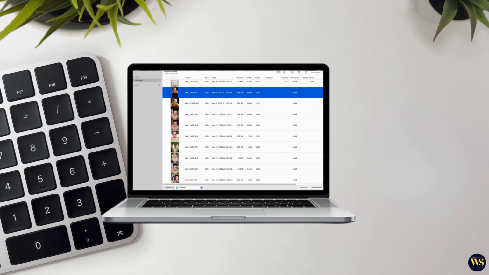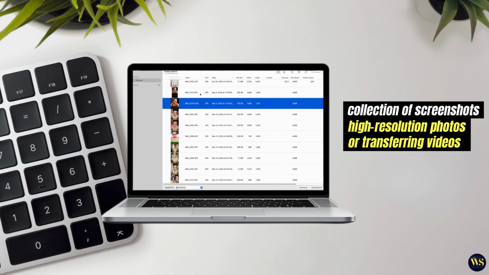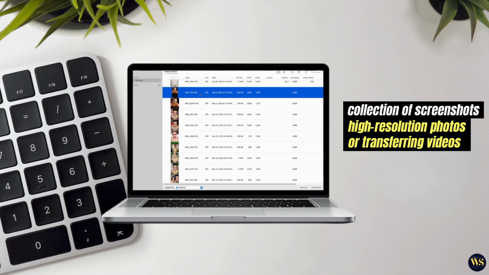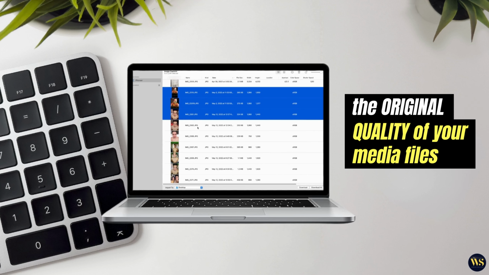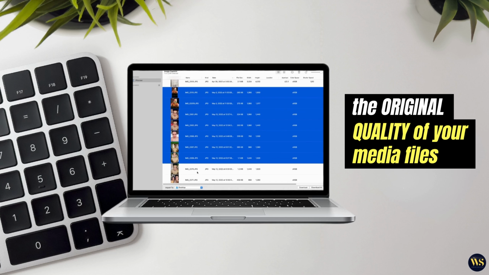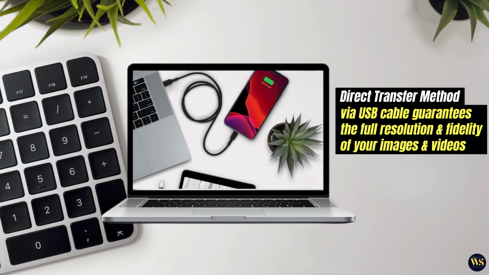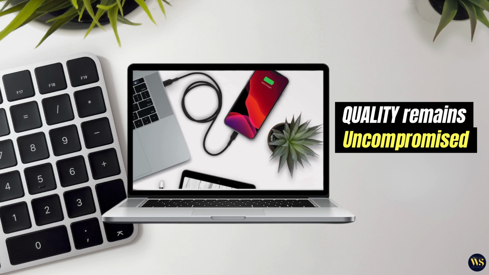Whether you are managing a collection of screenshots, capturing high-resolution photos with your iPhone's camera, or transferring videos, Image Capture preserves the original quality of your media files throughout the transfer process. This direct transfer method via USB cable guarantees that you retain the full resolution and fidelity of your images and videos, ensuring that the quality remains uncompromised without any compression or loss of detail.